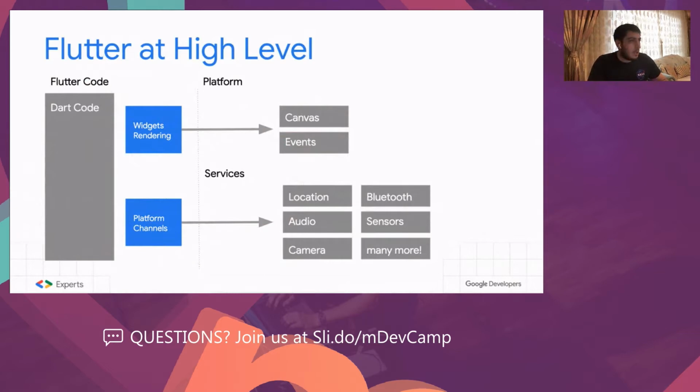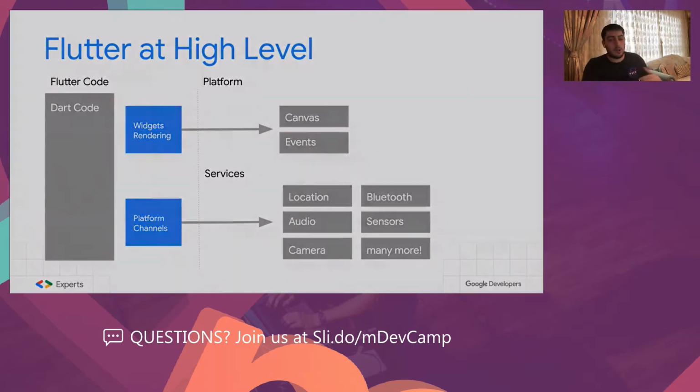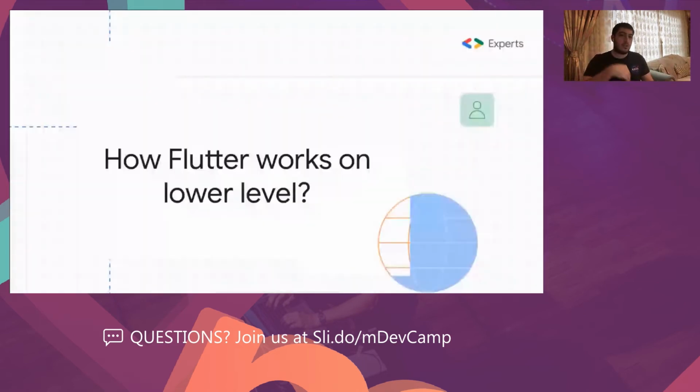So let's talk about how it works at the lower level. Now we saw that you write Dart code, it draws everything to the canvas, and so on.